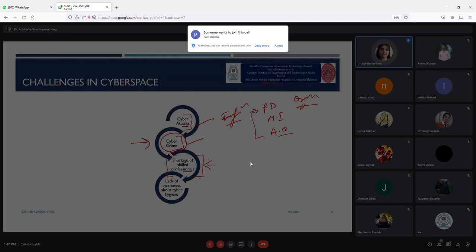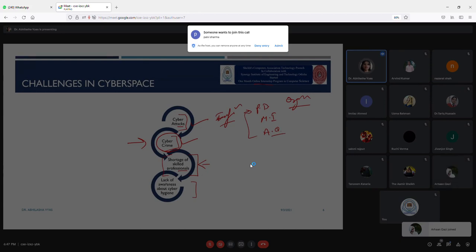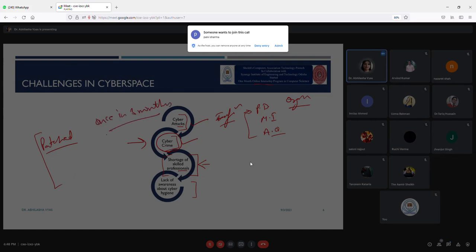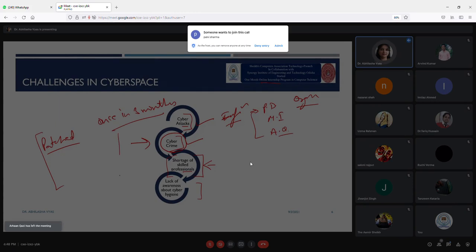Then also there is a lack of awareness about cyber hygiene. What is the meaning of that? If I ask you when you last patched your mobile operating system, or the operating system of your device, or when you updated your antivirus, I'm not sure how many of you have done all these activities. How many of you change your email ID password frequently, maybe once in three months? I'm not sure how many of you are doing these things. These all come under cyber hygiene.